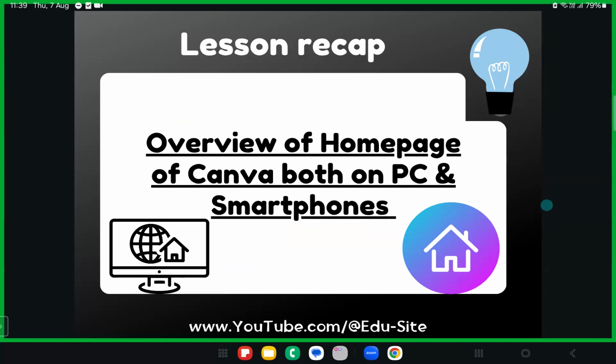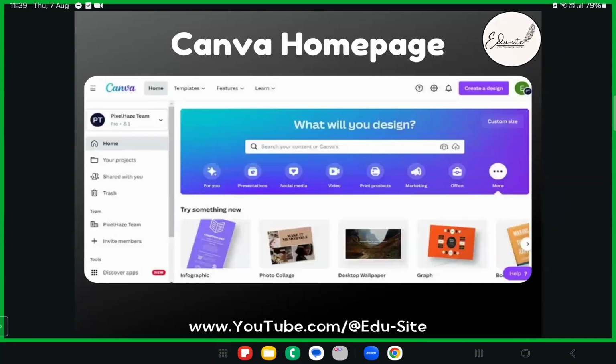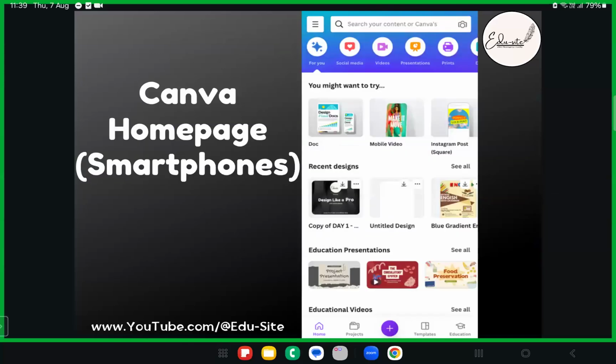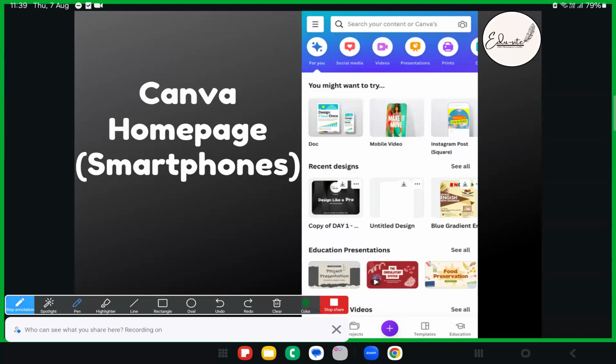Inshallah. So yesterday we overviewed the homepage of Canva. This was the homepage, and on smart devices, dear sisters and brothers, it looks something like this: smartphones. Okay, just the screen is constrained. That's all. Nothing more to it. Everything remains the same on smartphones.